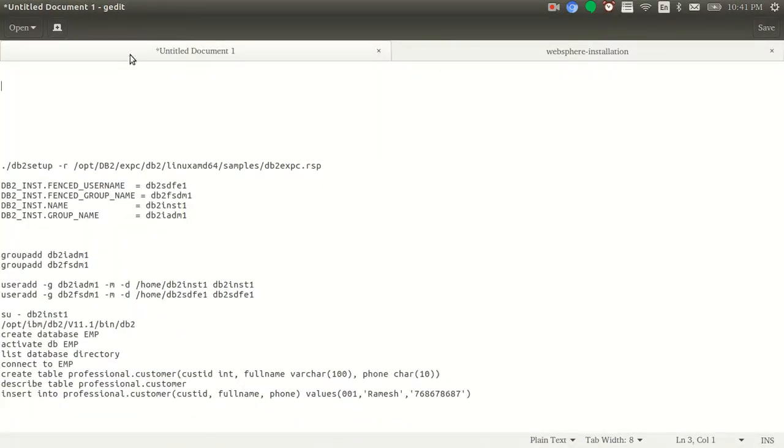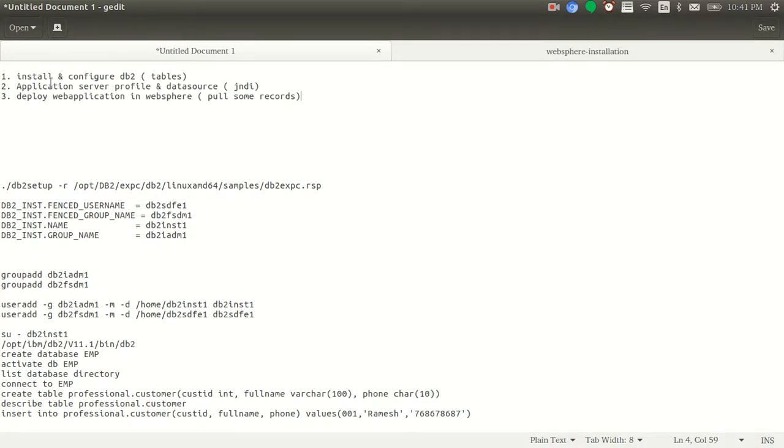First I am going to show you how to install DB2, and we are going to create a simple table and insert some records. Then we will go to the WebSphere application server, create this JNDI data source, and test the connection.